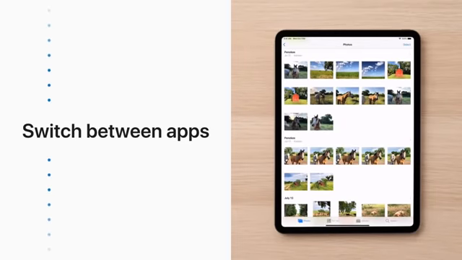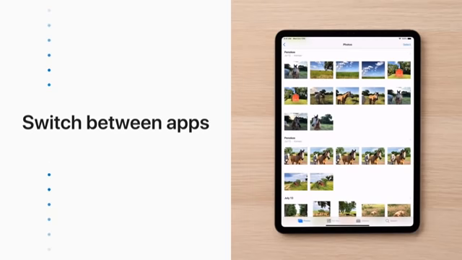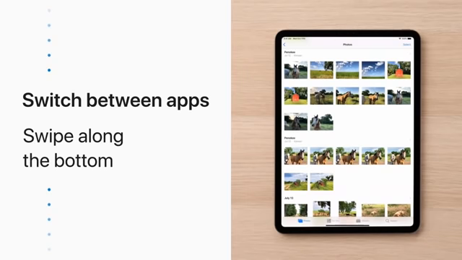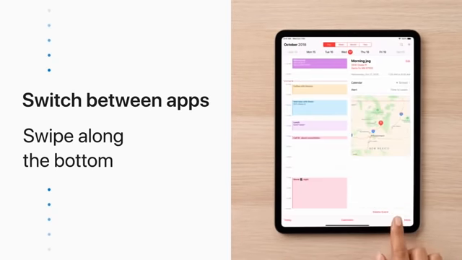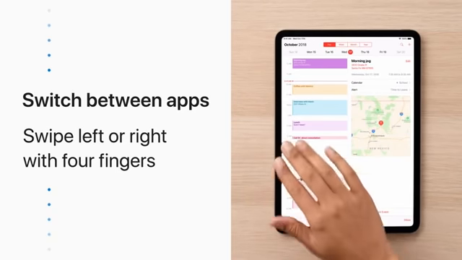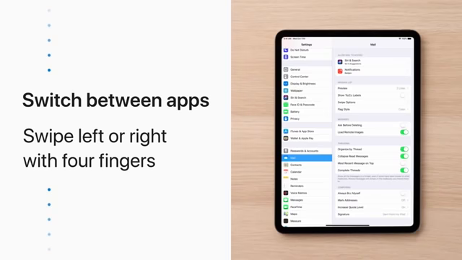Now let's take a look at how to move between apps. All of these gestures will work the same way, no matter which way you're holding your iPad. Swipe along the bottom edge of the screen to switch to a recently used app, and keep swiping to switch to another. Or try swiping across the screen with 4 fingers to switch. You can use these switching gestures from the home screen or while using any app.